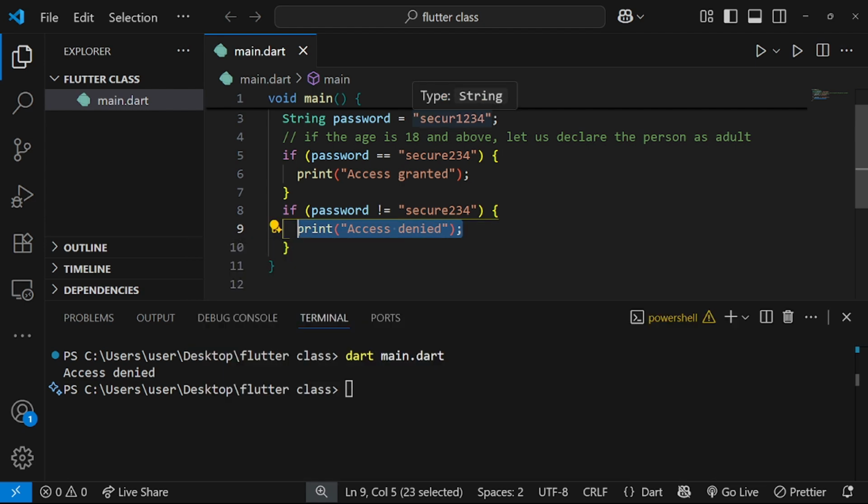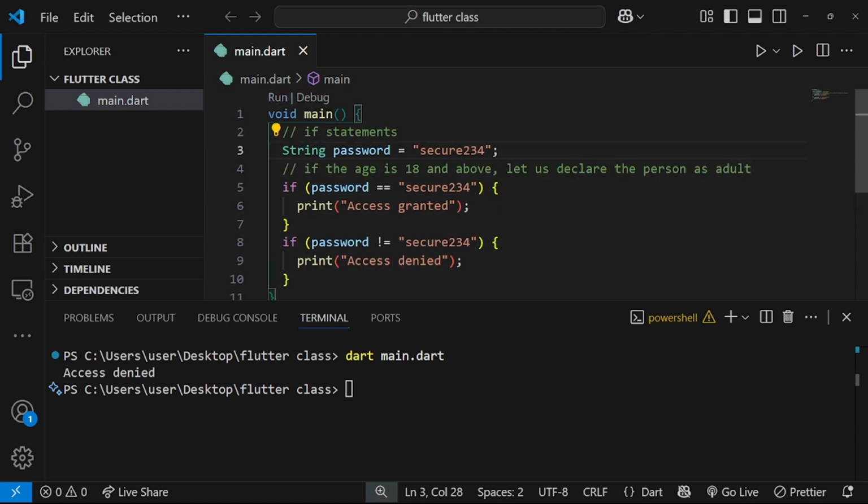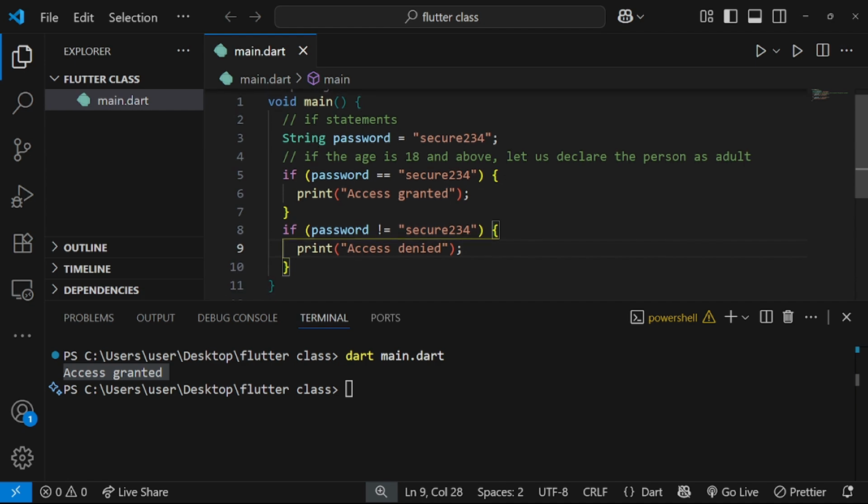But in case we now make sure that we have the e at the end instead of the 1, and then we run this thing again, we will see access granted because the password contains exactly what we are comparing with. And that one runs. If it comes here, you say password is not equal to, but unfortunately the password is equal to that, so it will not be able to run. So that's how the basics of if statements work.